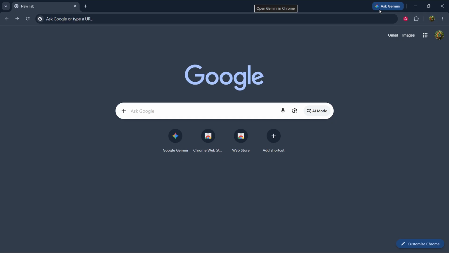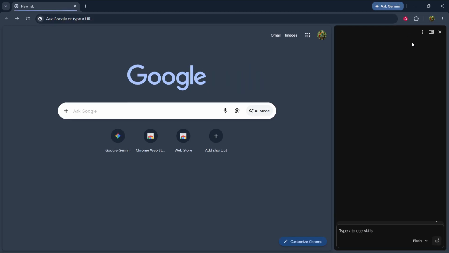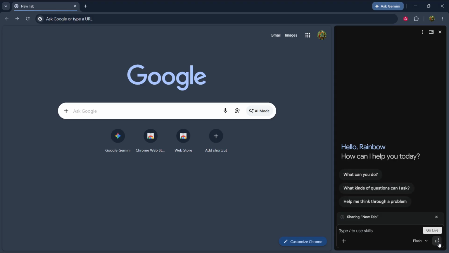Once you've found that, hover your mouse over the option, which is typically located at the bottom right of the Gemini pop-up window. You should see a button that says Go Live. This button is essential, as it initiates the live features of Gemini that we're going to explore.